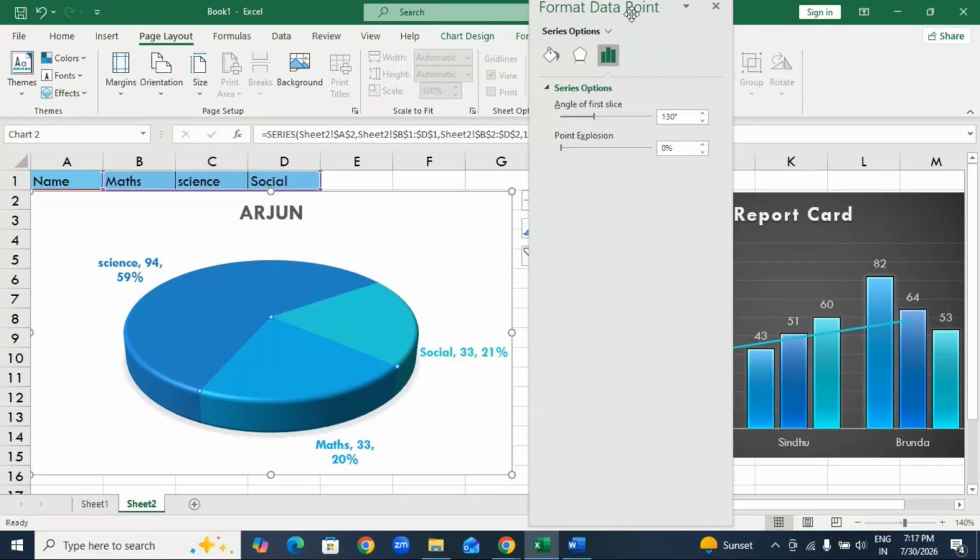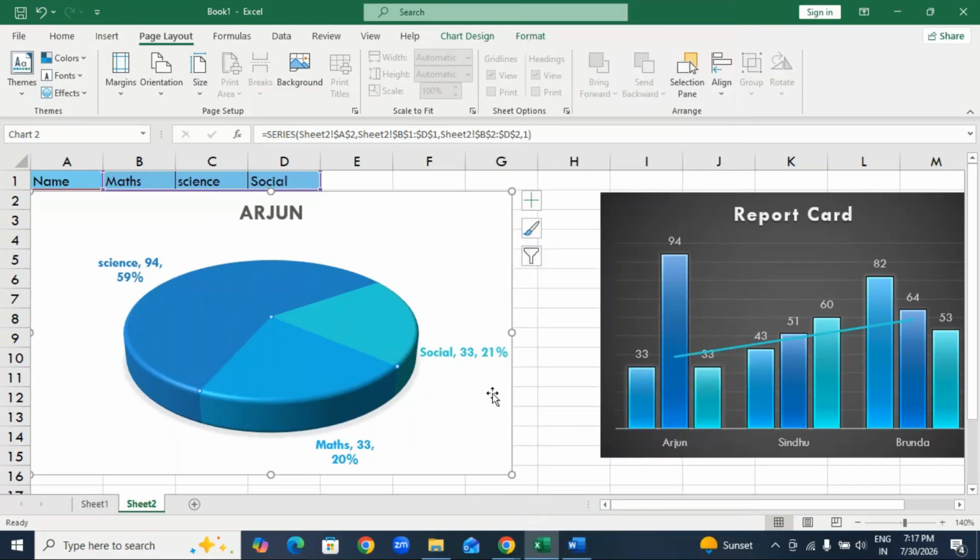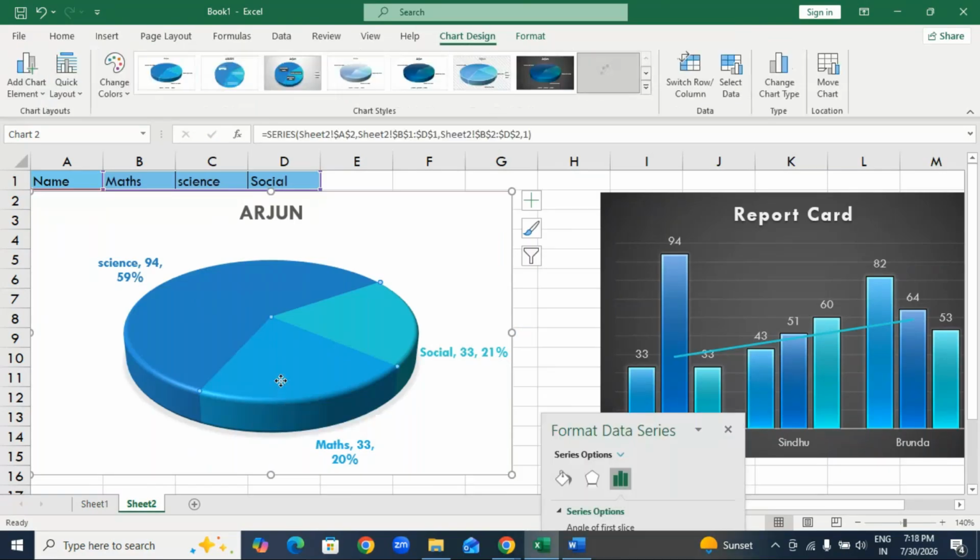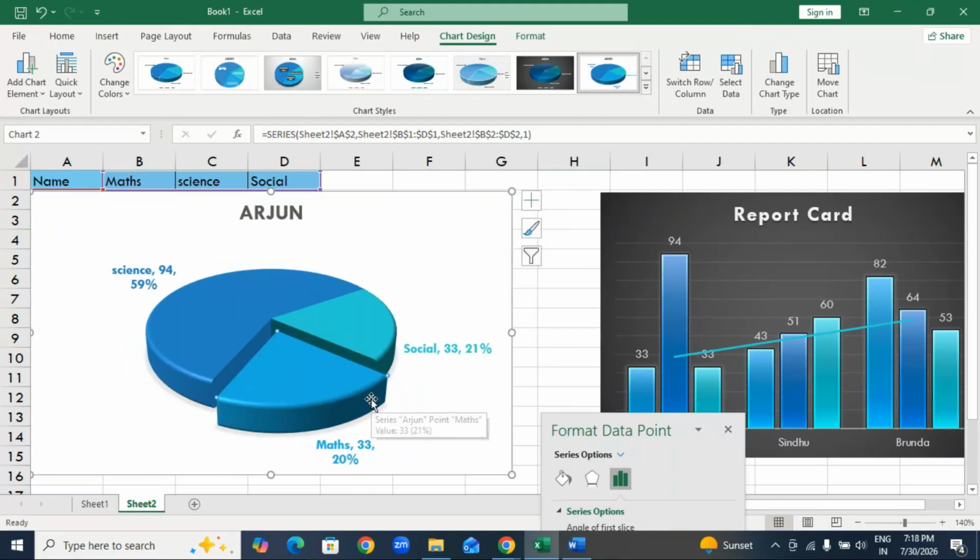Here Arjun got in social subject 33 percentage, maths 33, then science 94 percentage. I want only the 33.21 percentage he got in social, maths 33.20 percentage. That means these are the lower marks. I want to extract them from the chart. Double click on that. See, only that particular bar is going to open. Exclude this one. We can drag like that also.